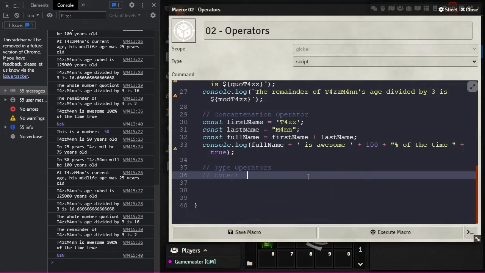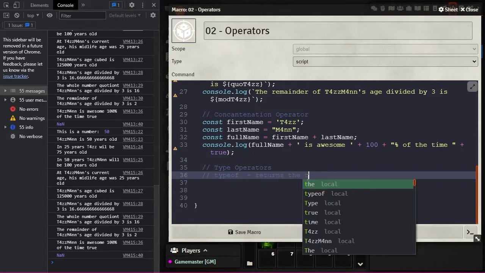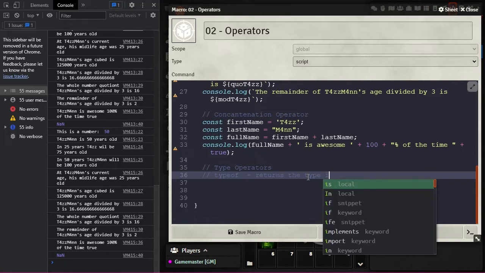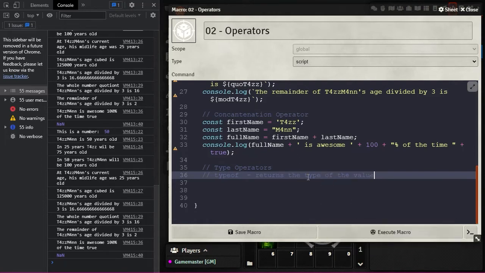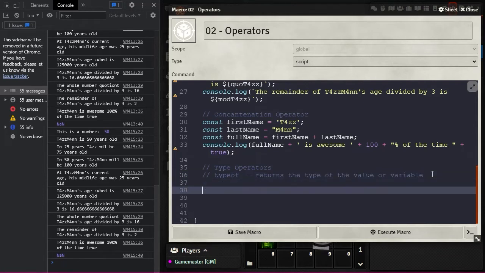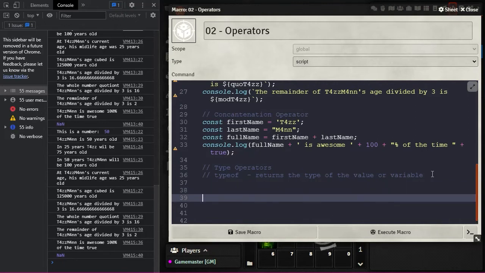typeof, which will, let's just do maybe a minus and say returns the type of the value or variable. And then we have the instanceof, but I'm not going to write that one down because we'll cover that later. All right, the next one we're going to talk about is called the assignment operator.